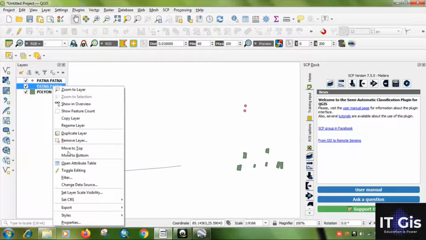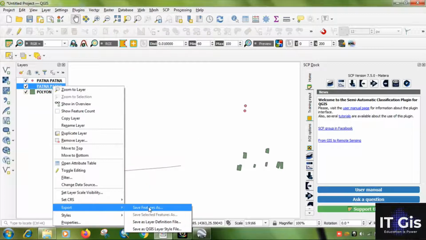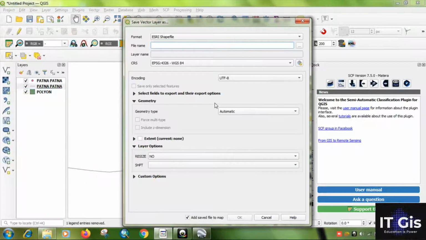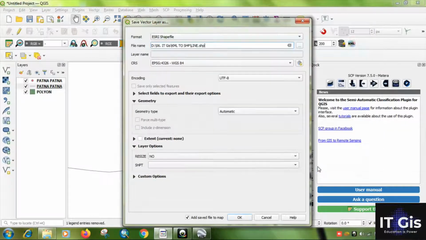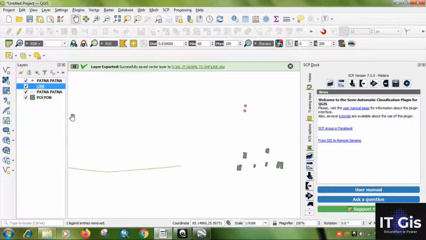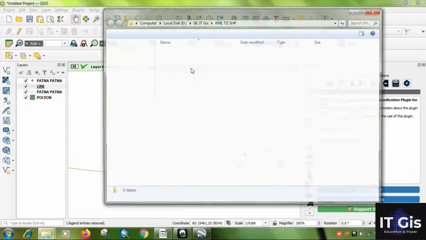I export the line features: Export, then Save Features As, then select the format and go to the file. You can see this is a shapefile being created. Now this is a line, so I write line, then click on Save. You have to check the projection system also, then click on OK. You can see the line was created. You can go to the folder also.